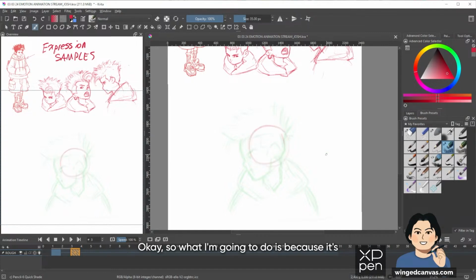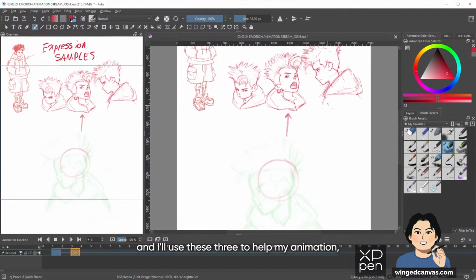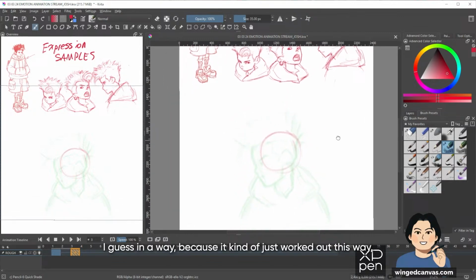Okay, so because this is just a simple head turn and a simple expression change, I'm not going to animate straight ahead, frame by frame going forwards. What I'm gonna try to do is figure out what my starting pose and my end expression and end pose are going to look like. So we got our starting one where he's looking off to the side, looking down, and then he's going to look up. And this was not planned, by the way. I wasn't like, I'll draw these 3 expressions and use them to help my animation. I guess it just worked out this way.